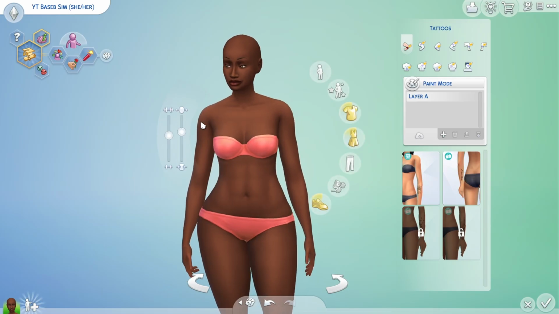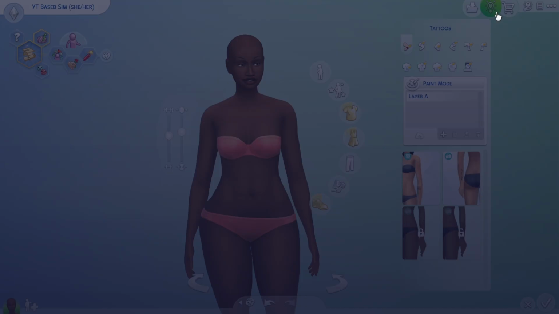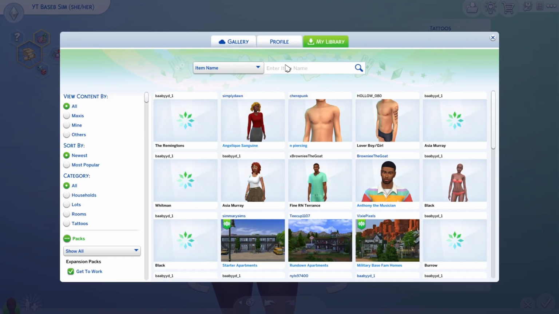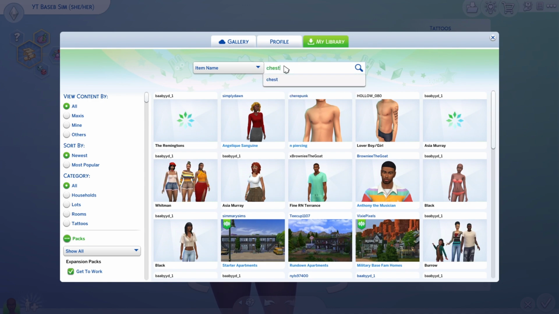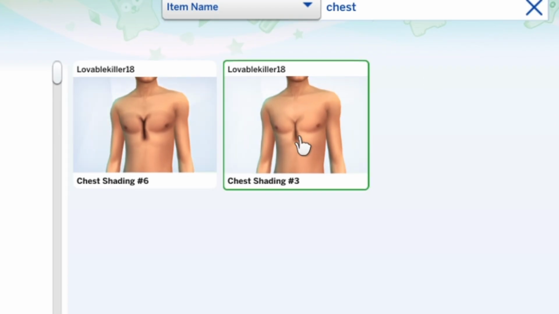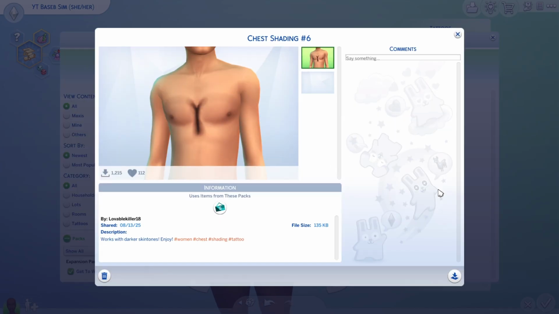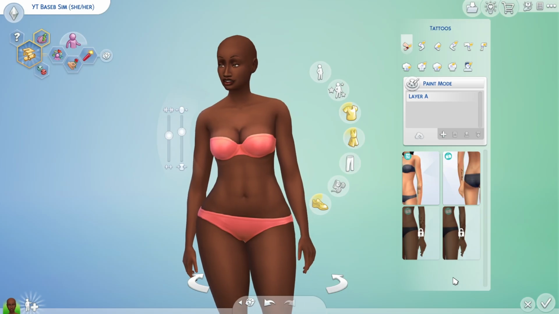I'm gonna work on the chest. Okay, that's usually what I use that for. So we're gonna open up the gallery. I already have it saved, but if you don't, you can go to the gallery and type in chest shade, and whatever pops up will pop up. I used Lovable Killer 18's chest sliders, and I used number 3 for sims with this specific skin tone, or 6. But she's a little on the darker side, so I will use shade 6.